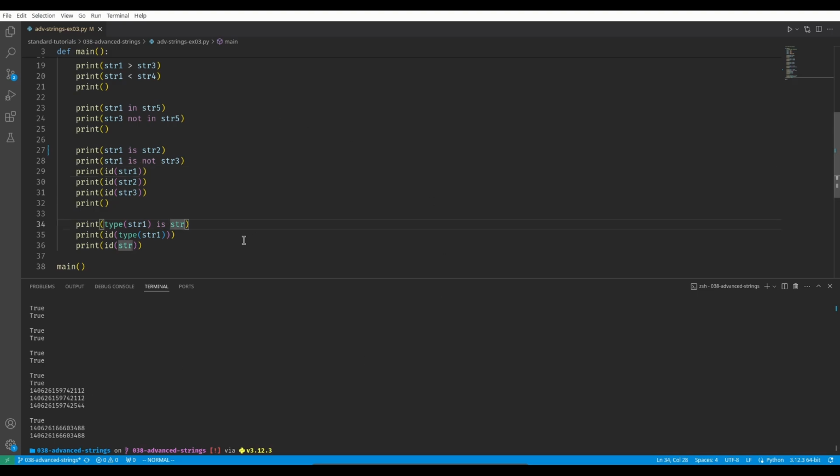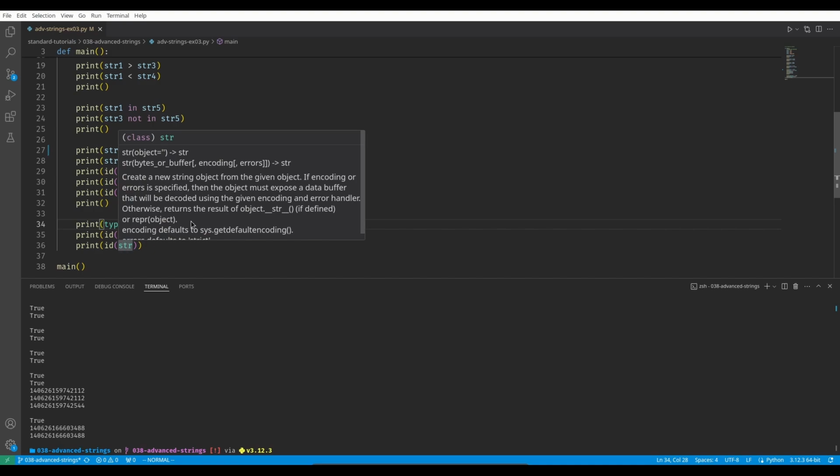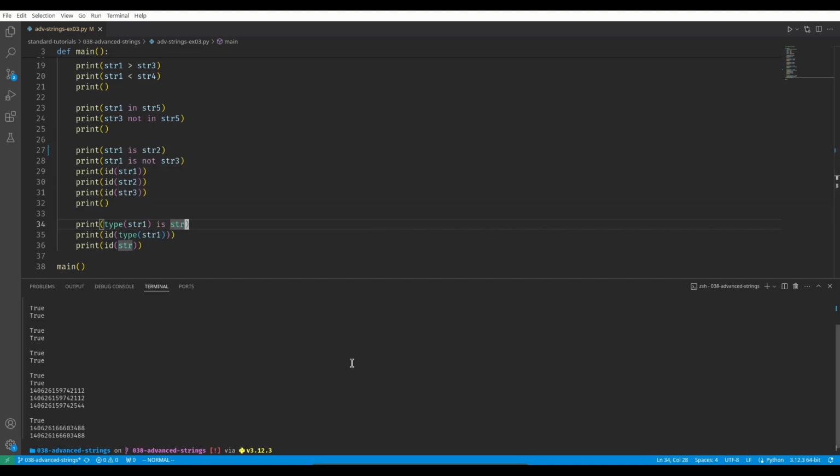And then for the example where we demonstrate how you would normally use the is keyword, we're basically seeing if a variable type is the same as a type. And this of course evaluates to true. And then we print out the memory address numbers of the type of string as well as just the string object itself. And as you can see, they come out the same. So that's how the is keyword works.